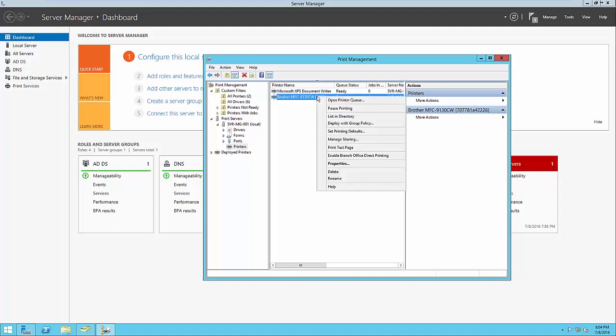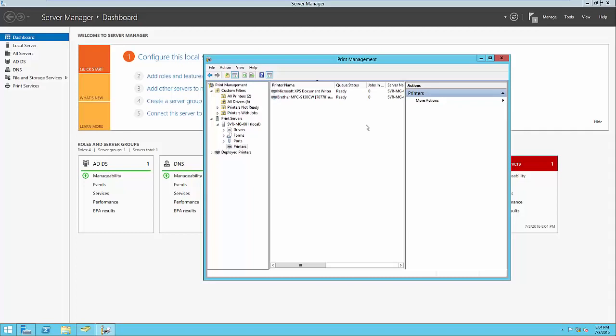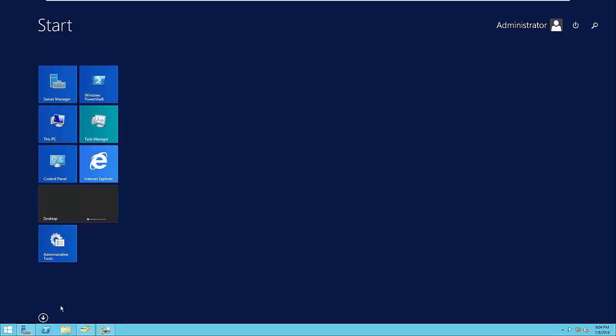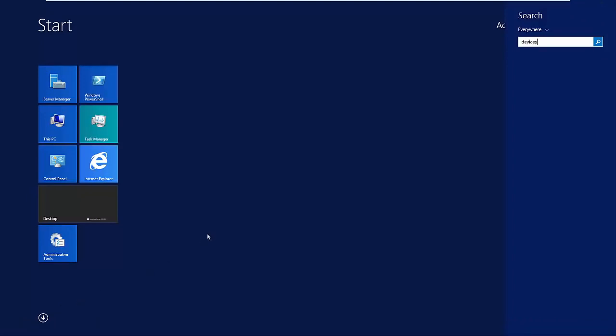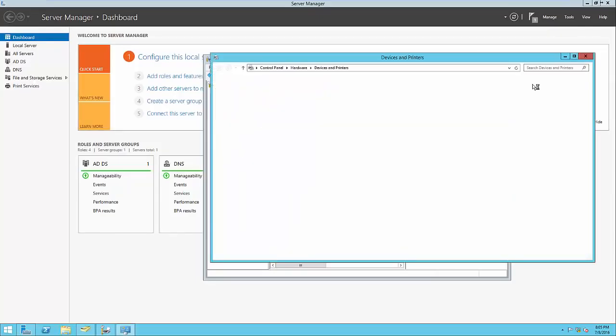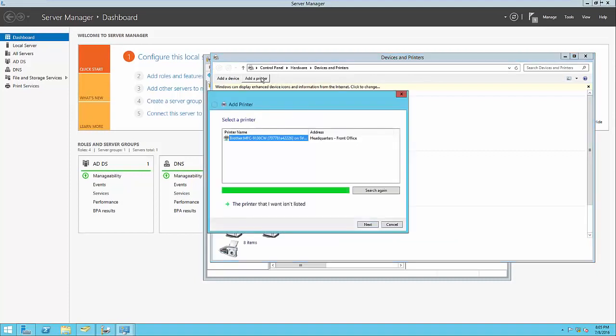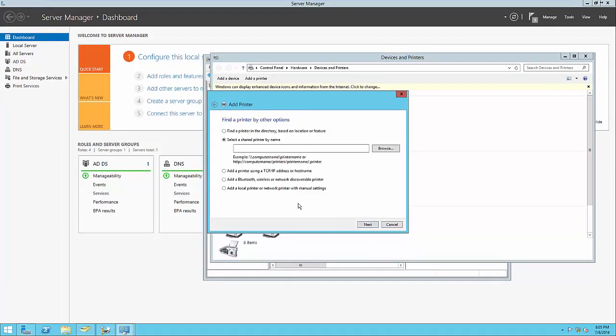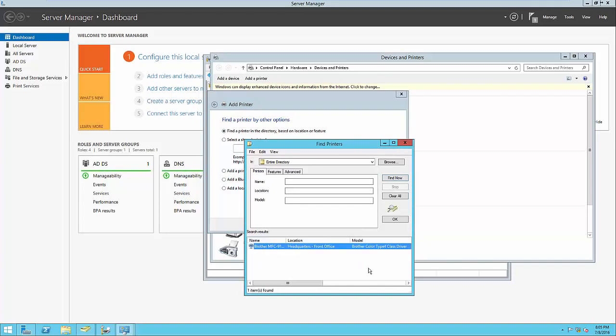All we do is right-click the printer and select List in Directory. Now that printer is listed in the directory, and if a user wanted to install it, they would simply open up Devices and Printers on their PC, select Add a Printer, and that printer would be listed. If they can't find it, or if it's not showing up, we can select Find a Printer in the directory, and we'll see that our printer is listed, along with the location and the model.